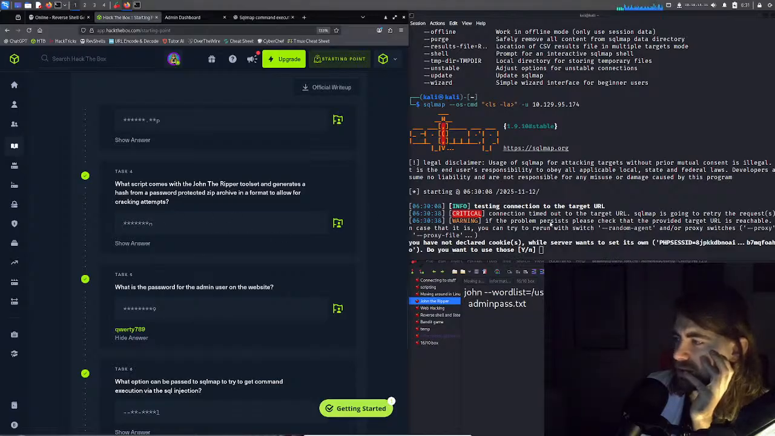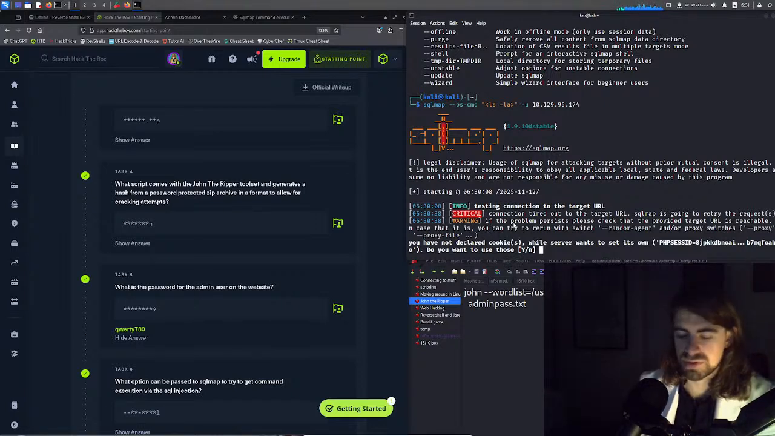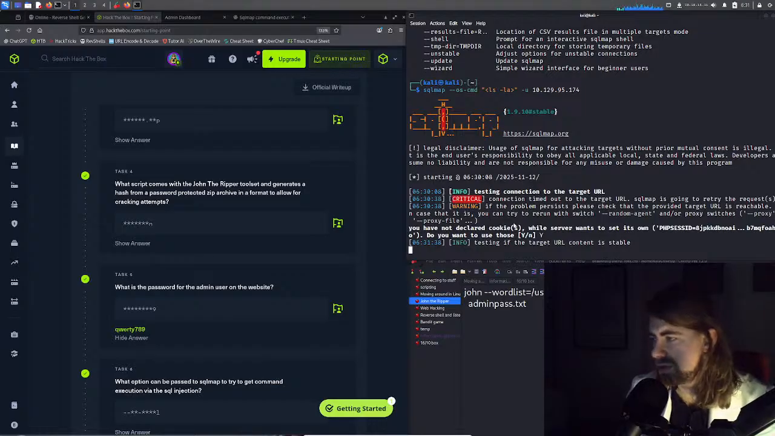All right, critical. Connection timeouts, the URL is SQL is going to try to request. I think we had this yesterday. If the problem persists, check if you provide that the URL is reachable. So it's its own. Yeah, sure. If it wants to do its own, then yes, go for it. Testing the URL content is stable. Let's see. That's pretty strange that it's taking this long.